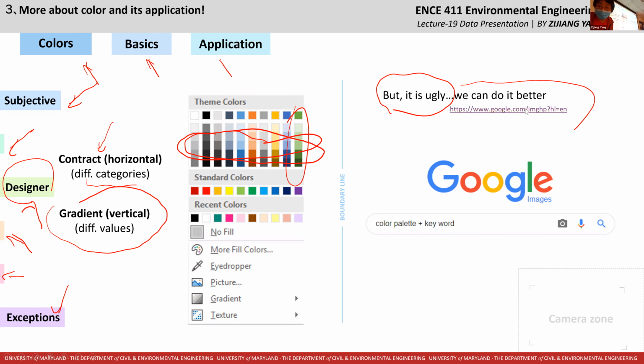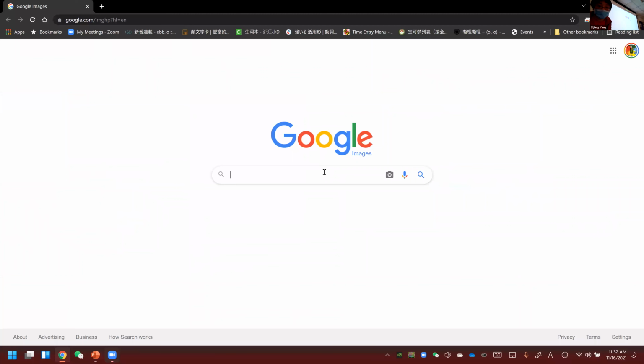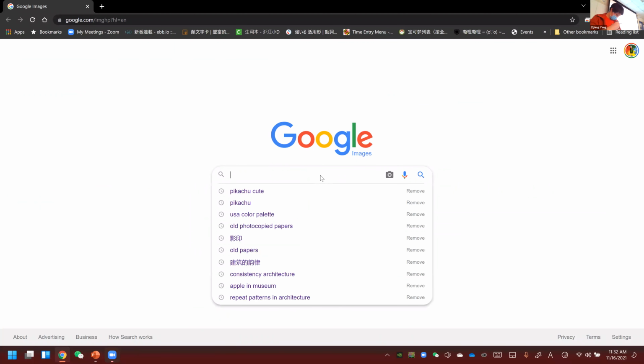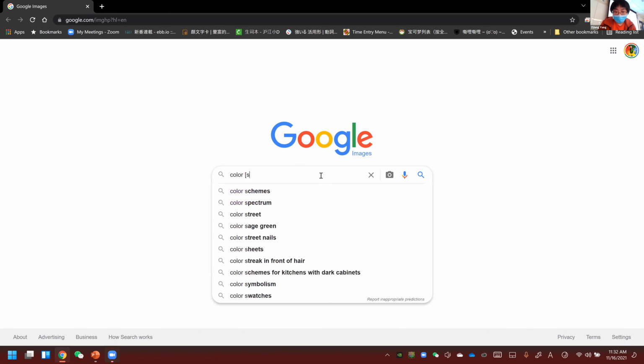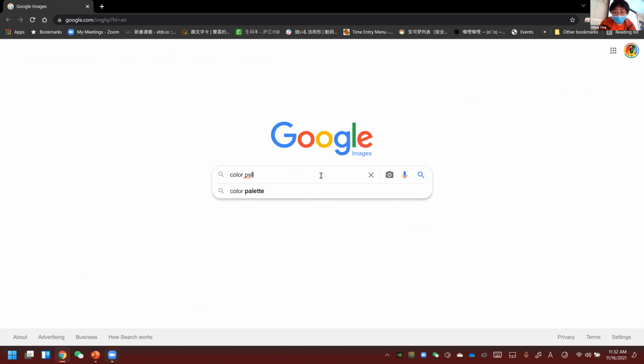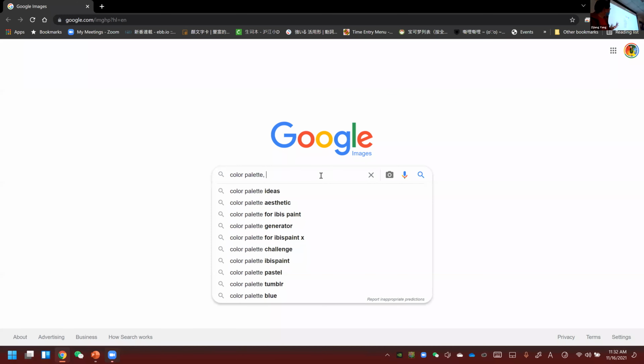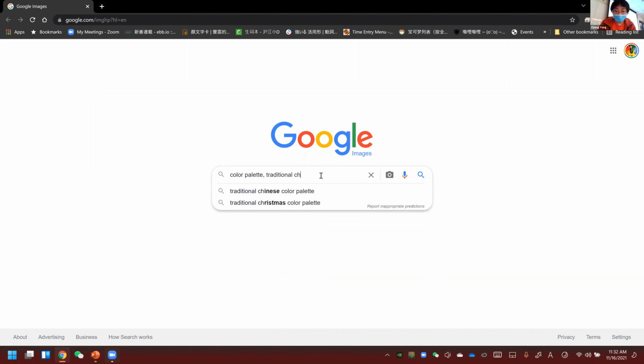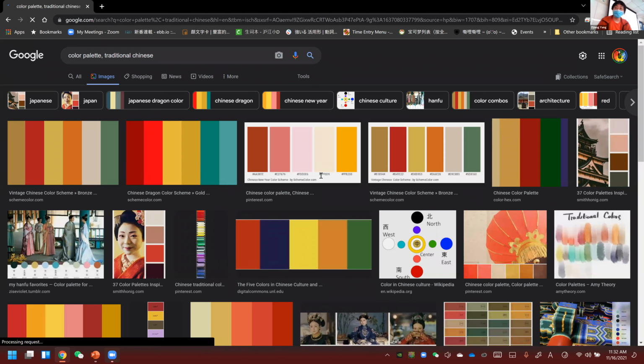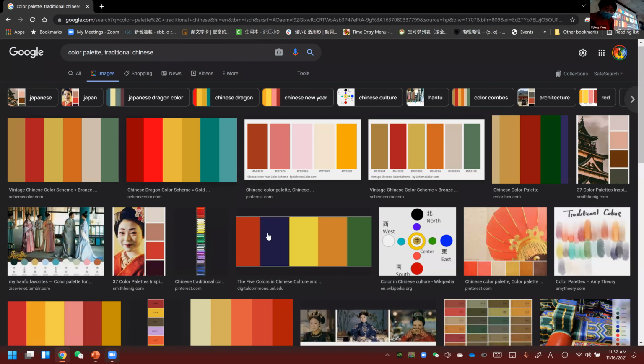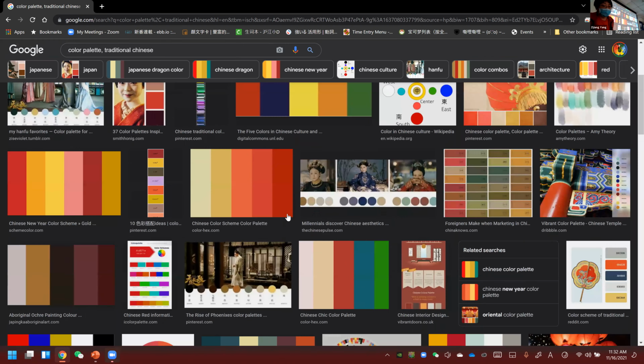For example, let's open Google Images, and then we have the color palette. Then we can type any of the keywords. For example, as I showed before, the traditional Chinese color. Then it will show a picture like this. So we can have the traditional Chinese colors of different levels.